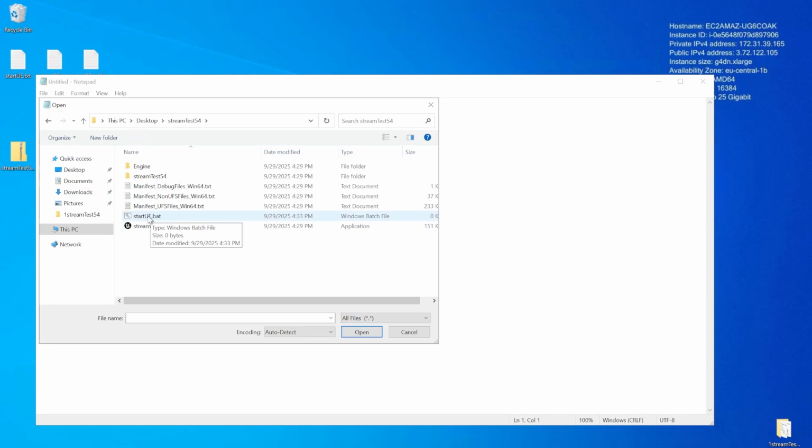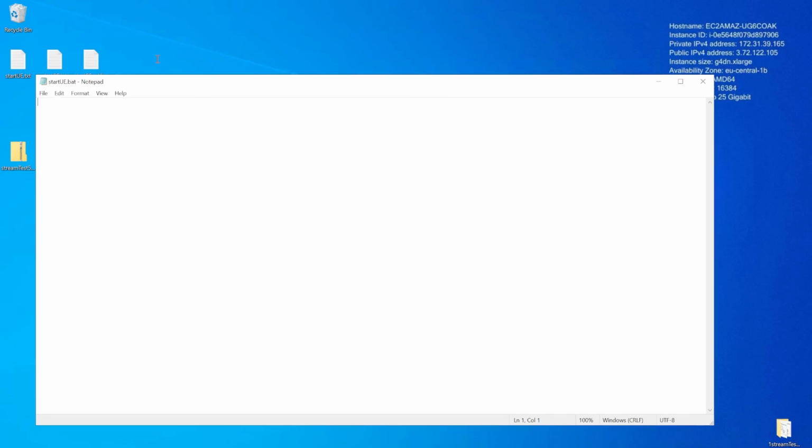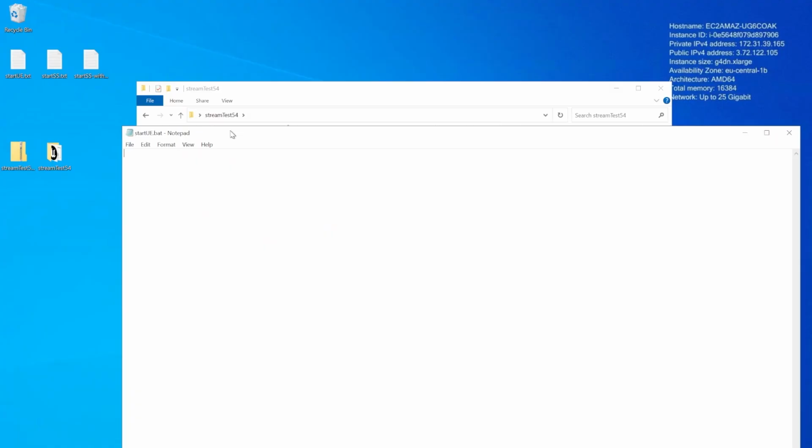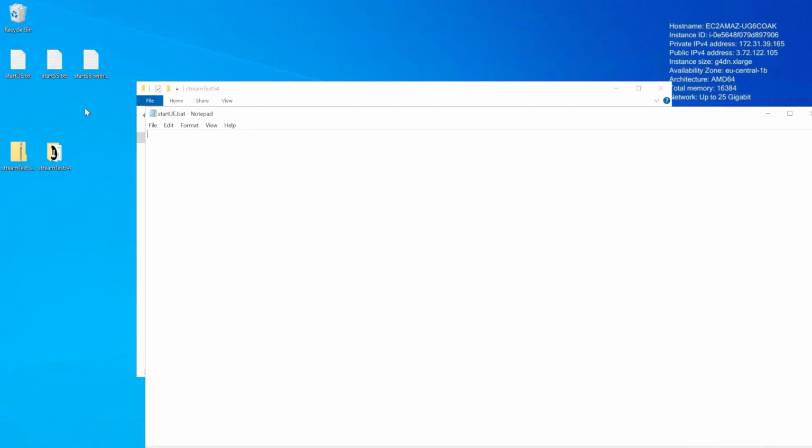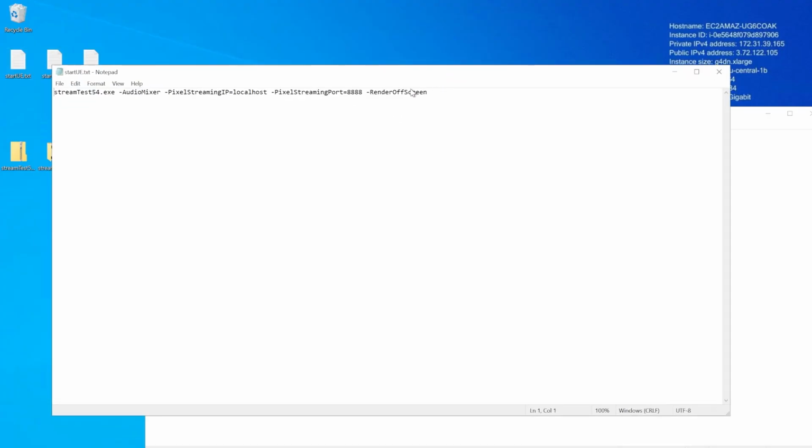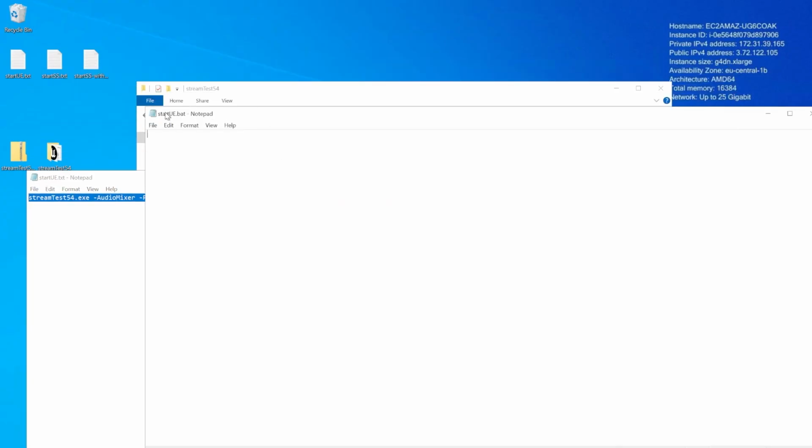And then I will double click on start UE.bat. This will open the bat file, which is empty, which makes sense. And then I need to paste in the pixel streaming commands. I've already pre-made the commands here, which I will include in the description. So let's just select all of this, copy it, and then paste it into our bat file.